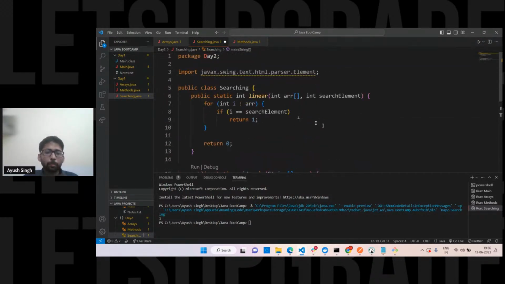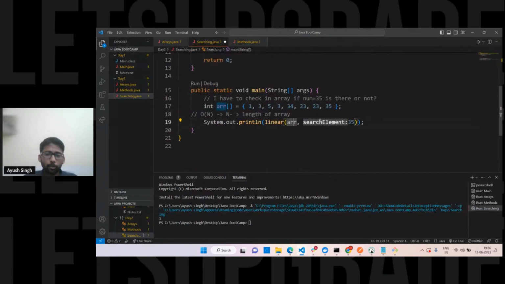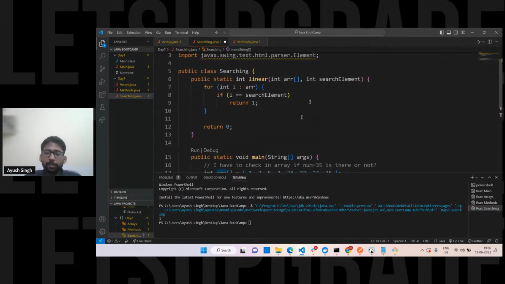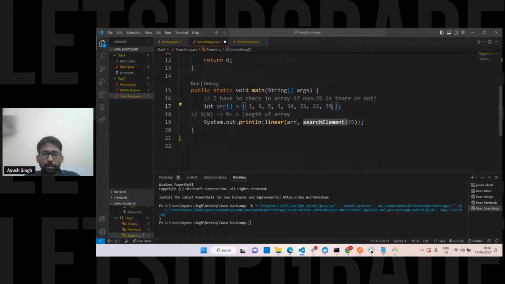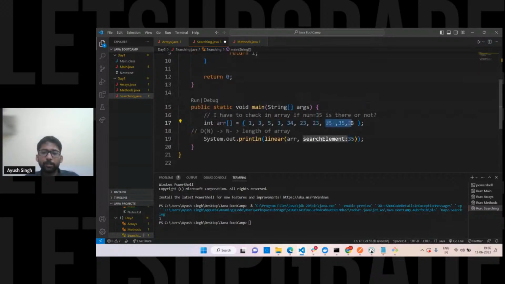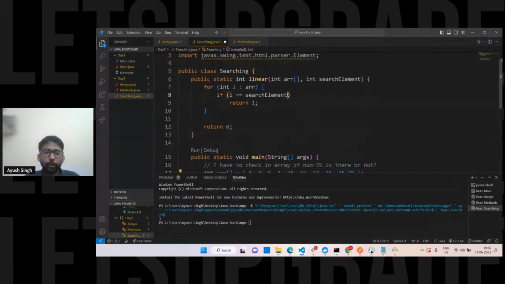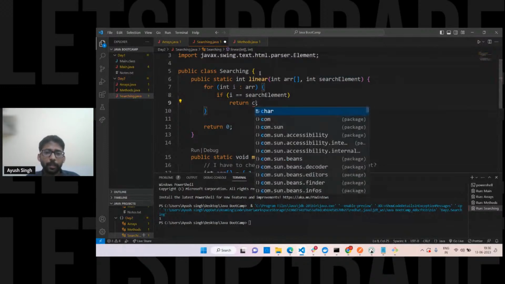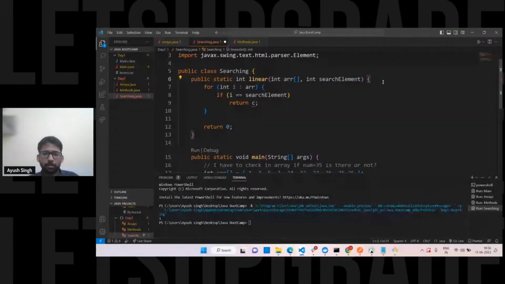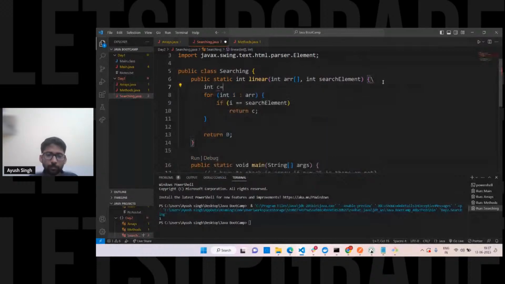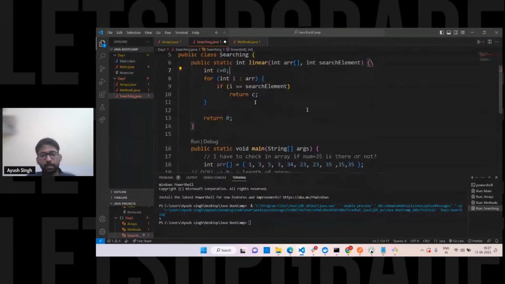This is a simple quiz for you guys. Tell me in the chat box. Let's see the frequency as well for now. I'll have this 35 three times, and I'm going to change it like this. If i equals that search element, return that c, and we'll have a counter, which is 0. This is like the frequency of an element, but this is not correct.